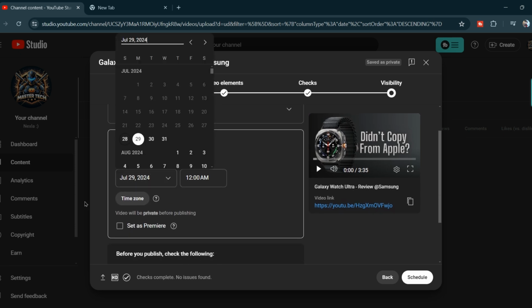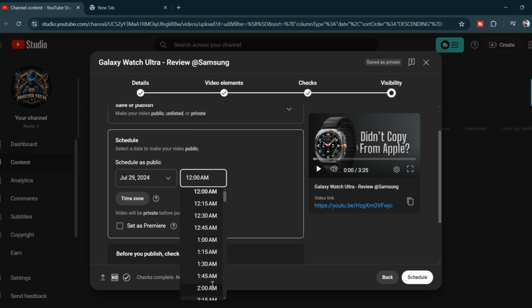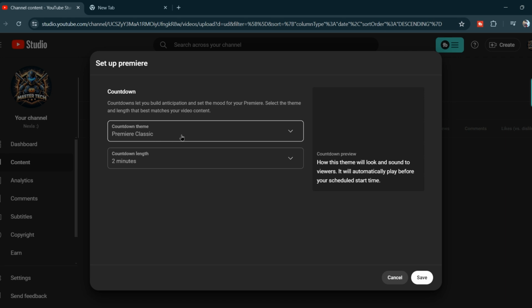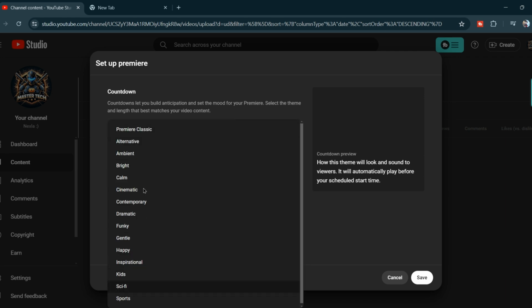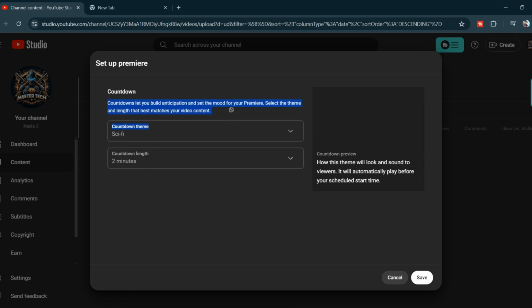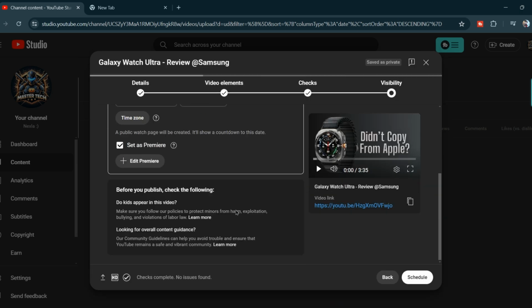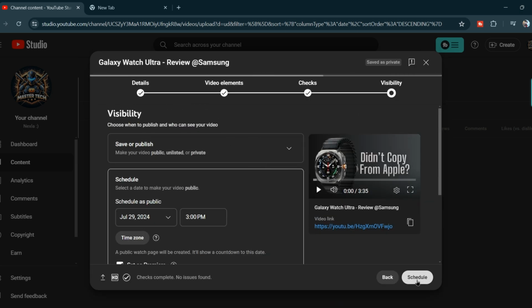You can set a specific date and time for your video to go live. Once you've filled in all the details and settings, click on the Publish button.